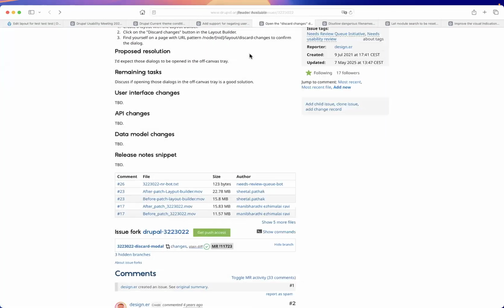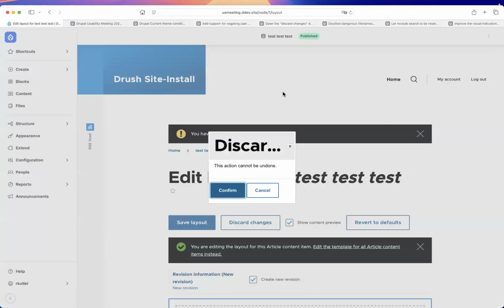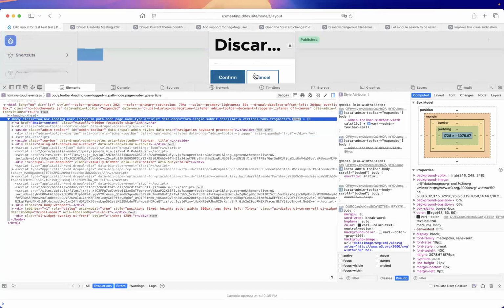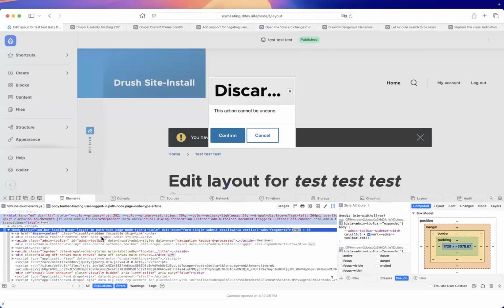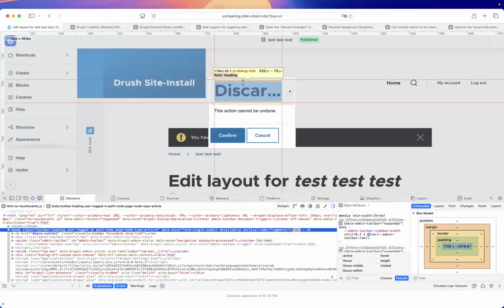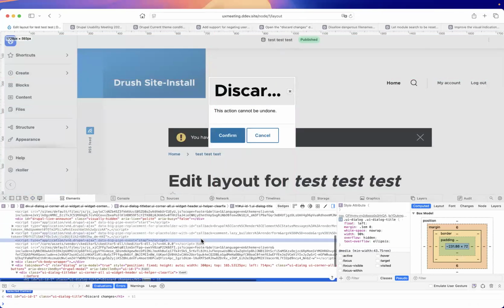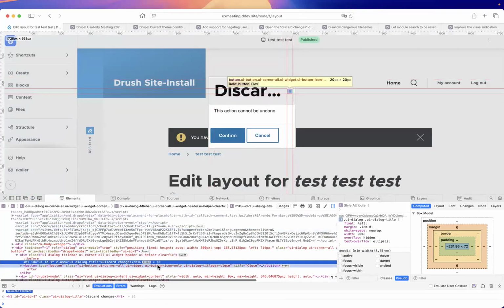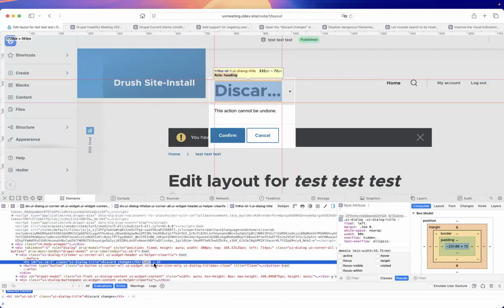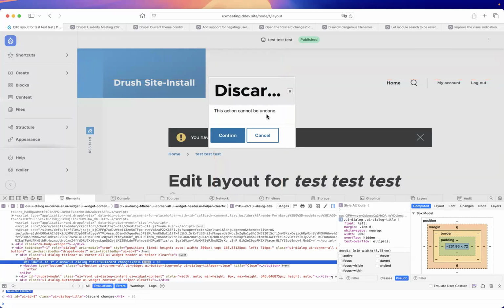One second, I go back in here. Let's see what's actually in the title. It says, yeah, discard changes. So what you're showing here is the behavior with the proposed changes? Yes. Otherwise, we would see a confirmation page here as well.